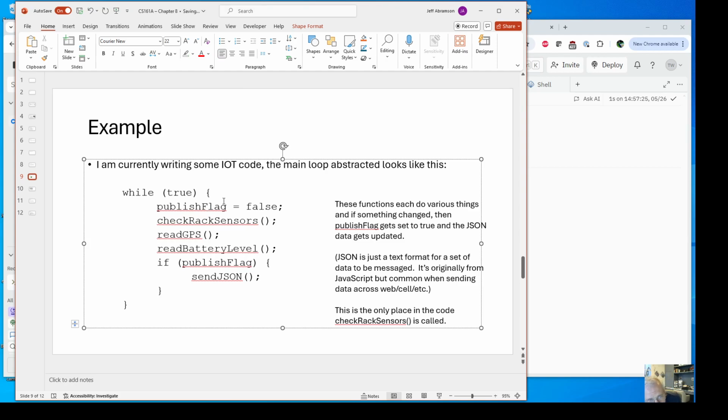In a project that I'm doing right now, I'm writing some Internet of Things code where I have a microcontroller and it's connected to some sensors and things like that. And my main loop looks like this.